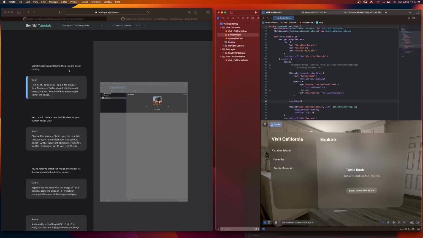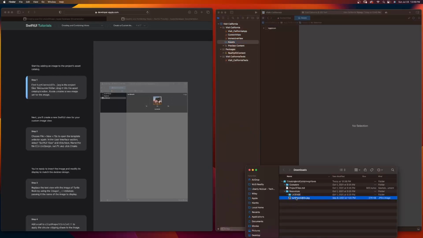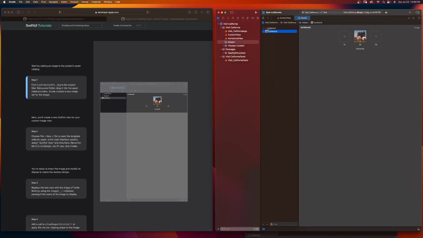Start by adding an image to the project's asset catalog. That's what this image is for. We're going to click on assets, click on our folder that we downloaded, and we're going to drag this in here. Also notice the app icon is here. If we select that, this is where you can set the icon for your visionOS app. Here is what we just imported.